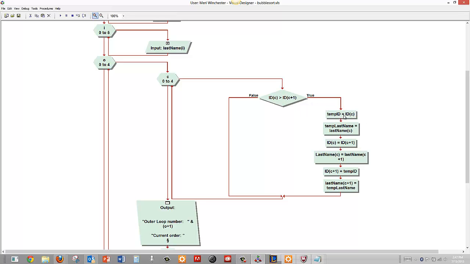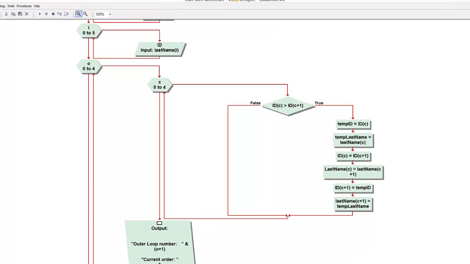So we'll store the value that's in ID index C inside of the temp ID. We'll have temp last name store the value in index C of last name. Then we'll make ID C equal ID C plus 1. Last name C equal last name C plus 1. ID C plus 1 equal temp ID, and last name C plus 1 equal temp last name. So really what we're doing is we're just flipping the locations.